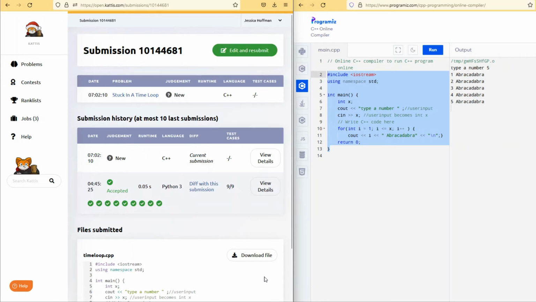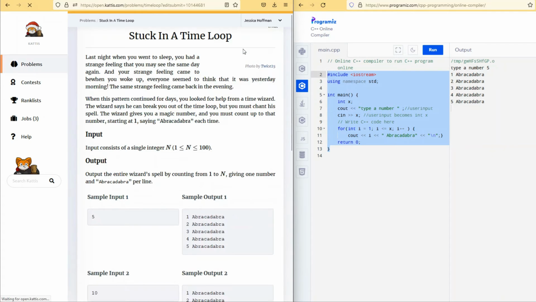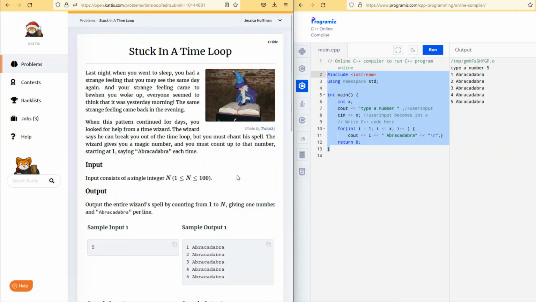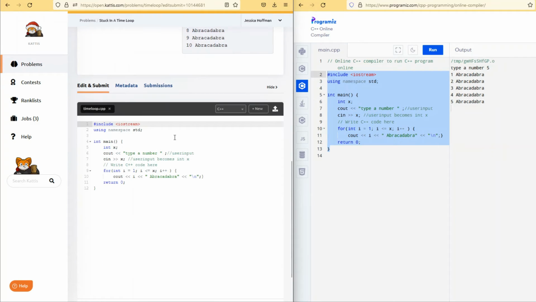So let's try compiling it in Kattis, and wrong answer. So let's see what I got wrong here. You can just scroll down one, ready to edit and resubmit here. Okay, so debugging is the funnest part of programming, right? Being sarcastic. What did I do wrong here?